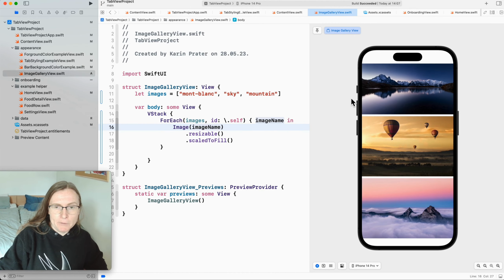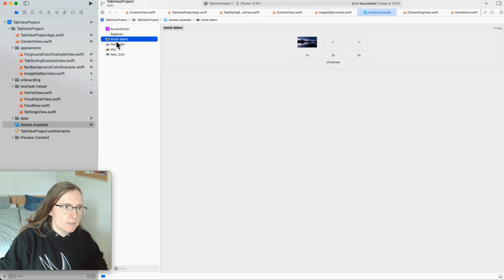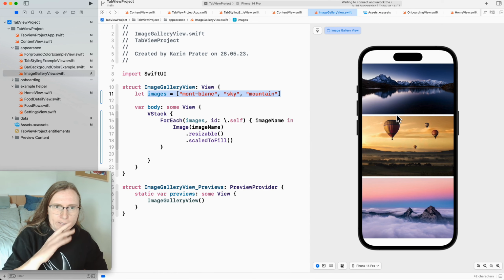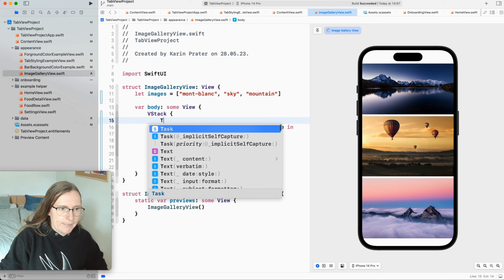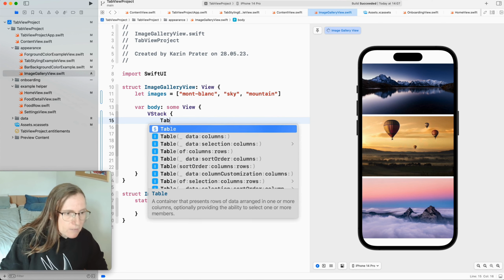I want to create an image gallery to swipe through these images. I have here 3 images as an example, and in an array, I have the images that I added to my assets. So these are the 3 images. And now I want to change the display to show them in a horizontal scroll view with this paging behavior. So it's a little bit weird to use a tab view in this case, at first sight.